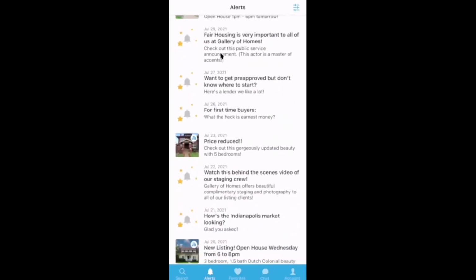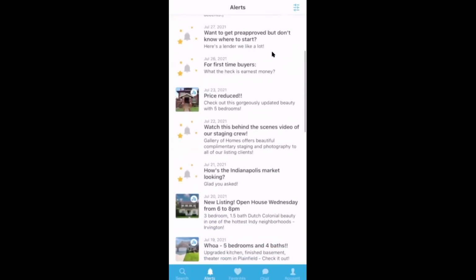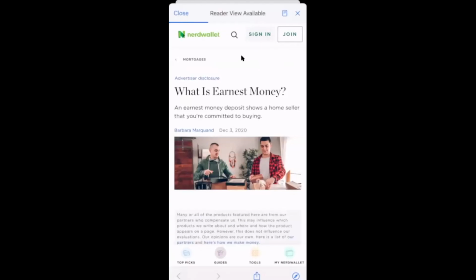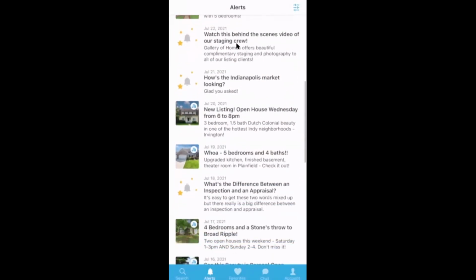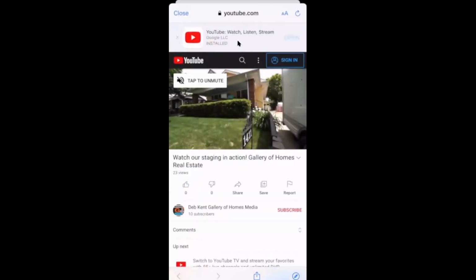Fair housing is important to all of us at Gallery of Homes. Check out this public service announcement. Want to get pre-approved but don't know where to start? Here's a lender we like a lot. For first-time home buyers, what the heck is earnest money? I'm going to click on that one, see where it brings me. So it brings me to a useful blog post. Watch the behind the scenes video of our staging crew. We offer beautiful complimentary staging and photography to all of our listing clients. So if I click on that, it's bringing me to a cool YouTube.